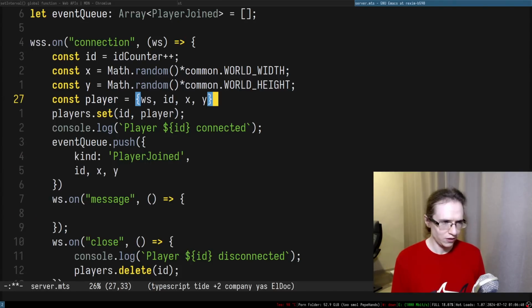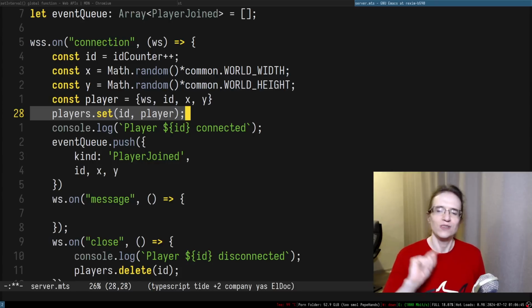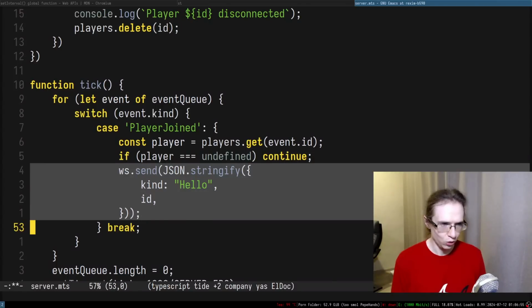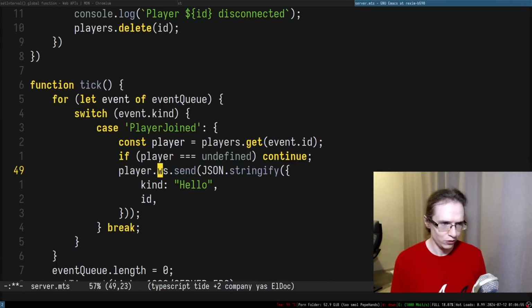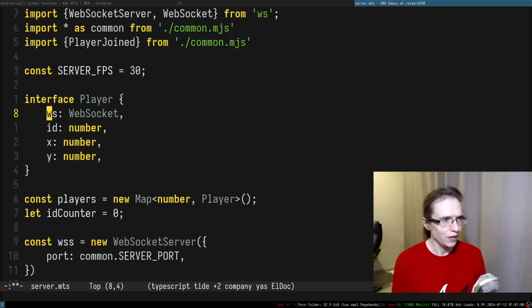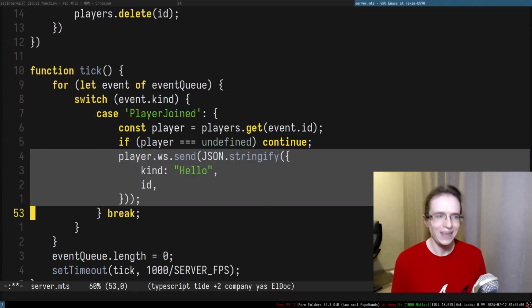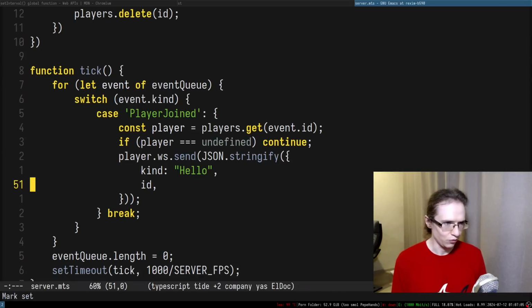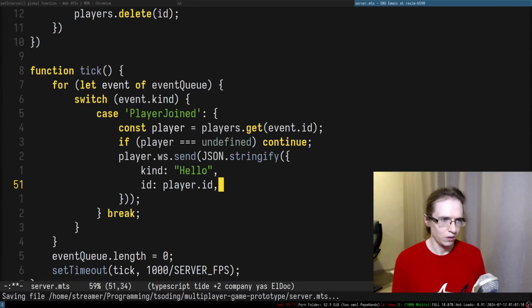As soon as somebody joined, we're adding them, registering them in a table. So now I can send hello to that player, right? So just do player WS, and WS is a part of the player. We're sending them hello. That's very cool. So no value exists in the scope ID 51. Okay, so 51 ID, it has to be the player ID. All right, that's pretty cool.